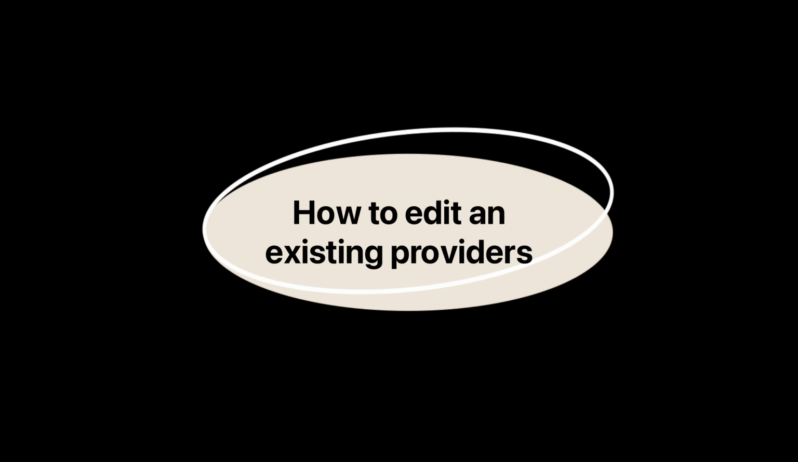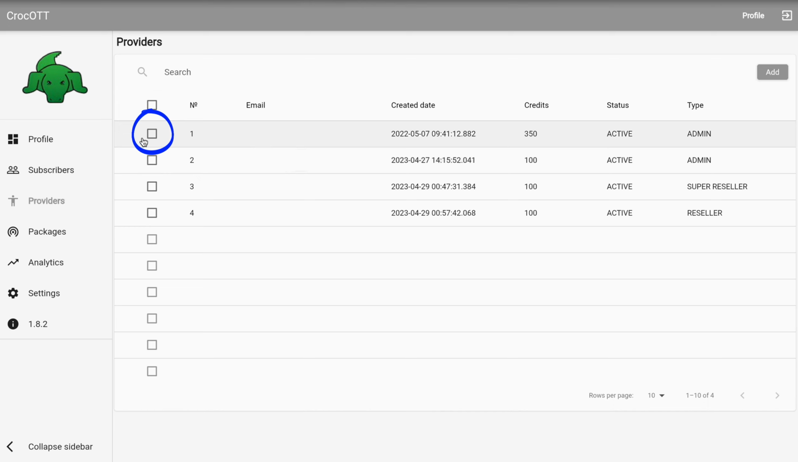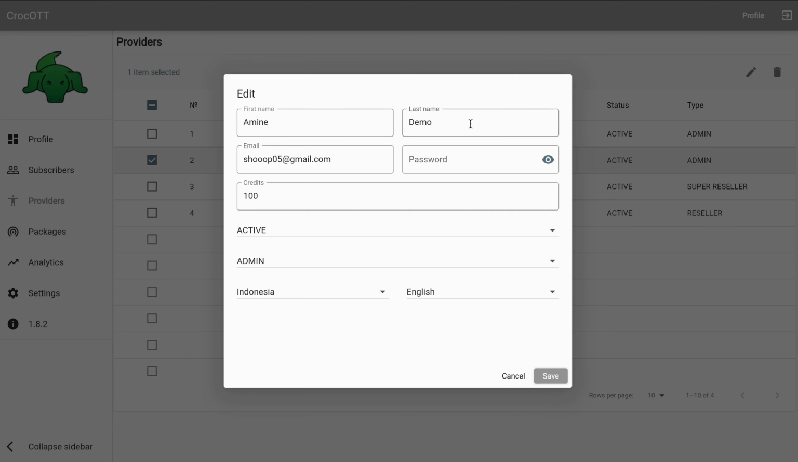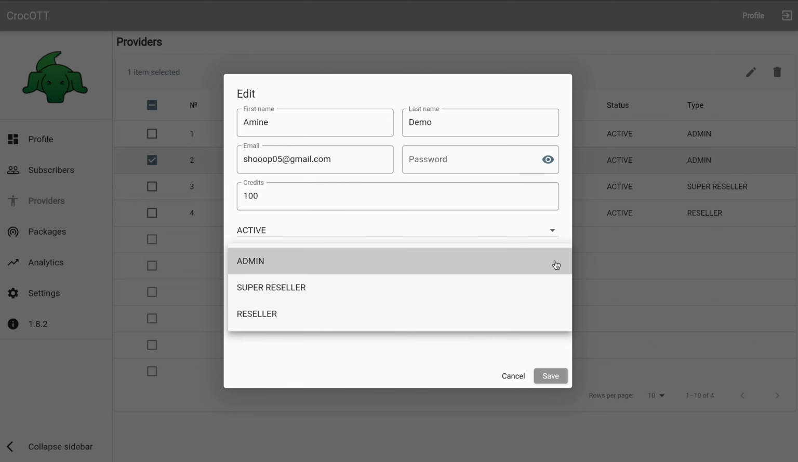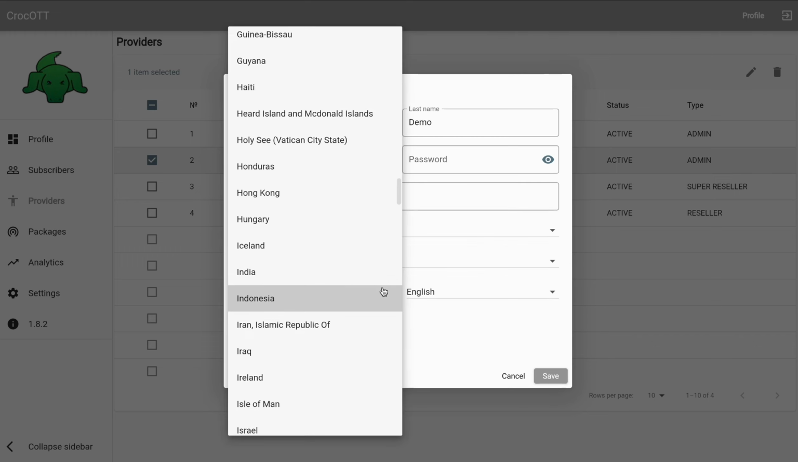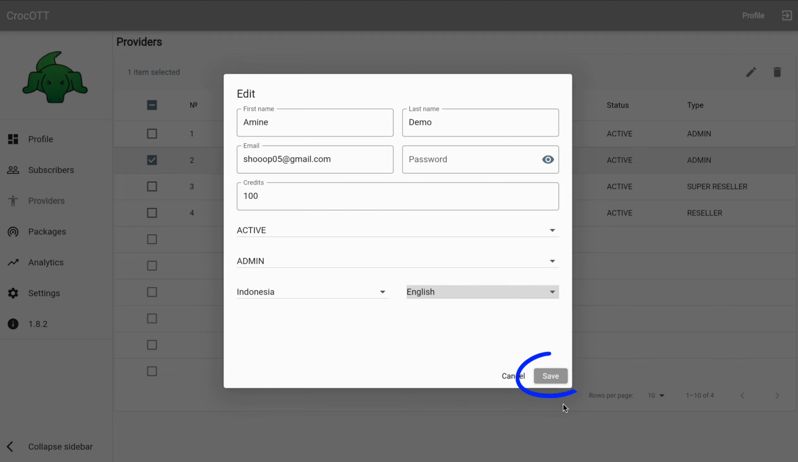How to edit an existing provider. Choose the provider you need and select it. Press on Edit button. When you have changed all the necessary information, press on Save button.